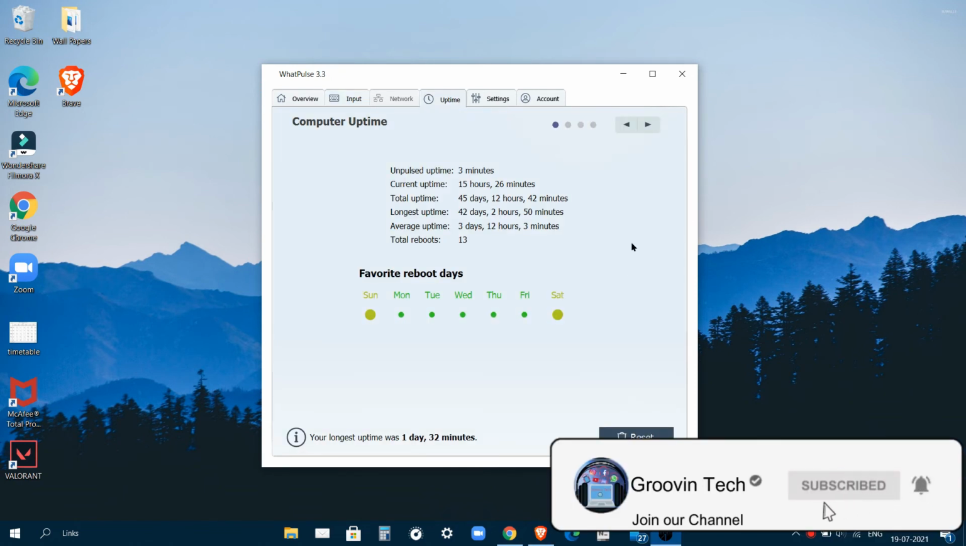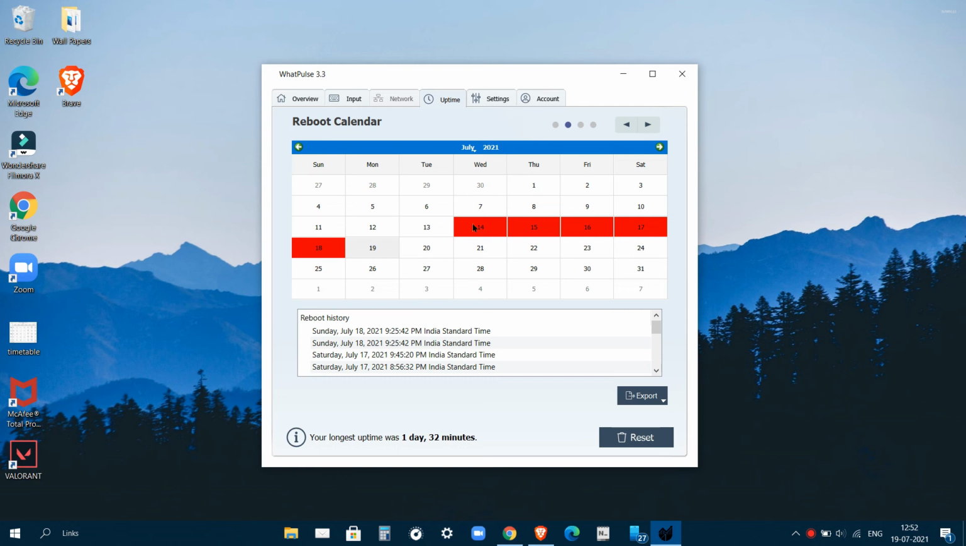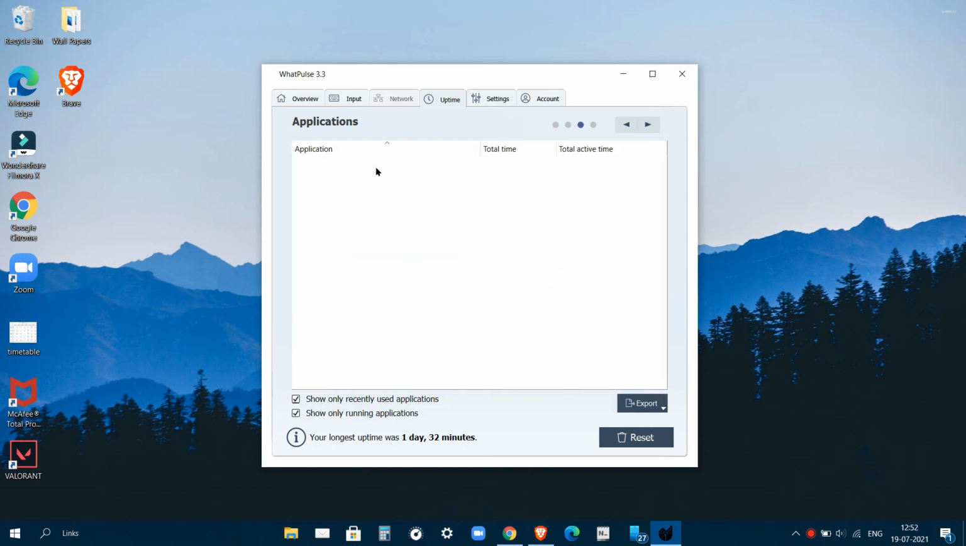This is called uptime. Uptime means how much time you are running your computer since the last restart. On Sunday I did 2 reboots, 0 reboots, 0 0 0 0 3 2. My total uptime is 45 days, which is around 1 month 15 days. So I installed this 1 month 15 days ago. If you go here to reboot calendar, it will show when you last rebooted, the date and time.